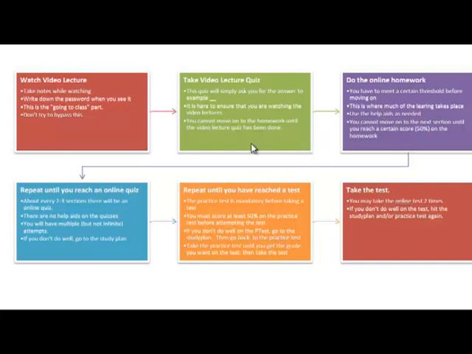And you can't move on to the homework until you've done that. The online homework, make sure that you do these. I mean, this is really where a lot of learning takes place, and I'll show you what the homework looks like. And repeat this process until you get to an online quiz. About every 2 or 3 sections, you get an online quiz.